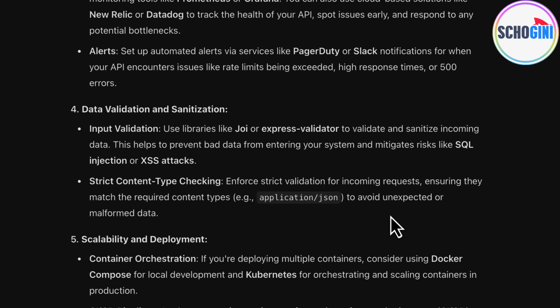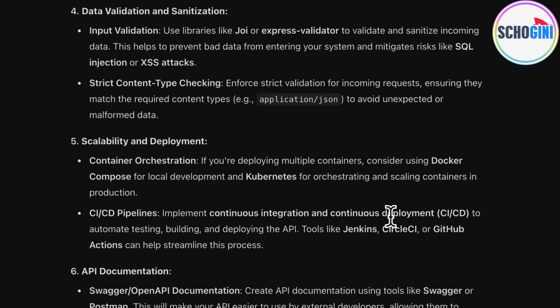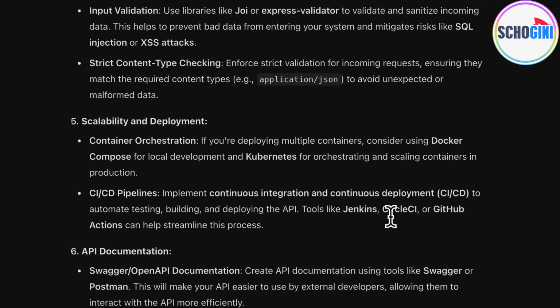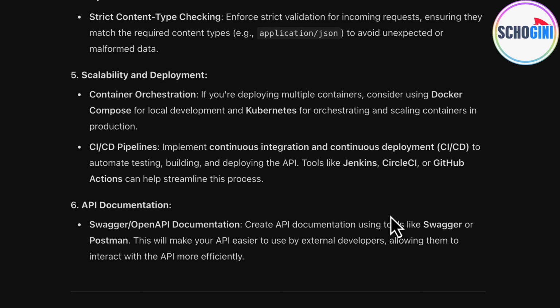4. Data validation and sanitization. Input validation. Use libraries like Joi or Express Validator to validate and sanitize incoming data. This helps to prevent bad data from entering your system and mitigates risks like SQL injection or XSS attacks. Strict content type checking. Enforce strict validation for incoming requests, ensuring they match the required content type, e.g., application/JSON, to avoid unexpected or malformed data.